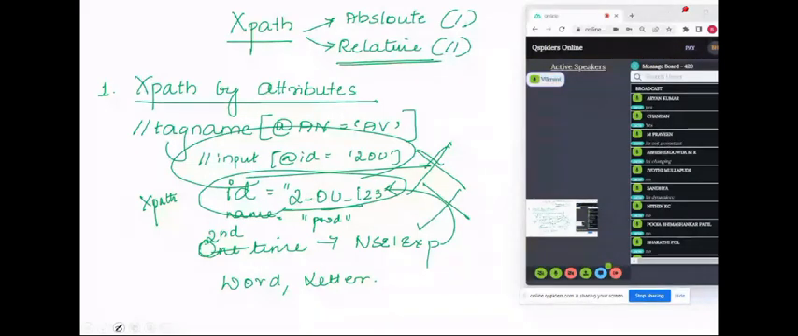Ma'am, does that mean in any locator we should not take that alphanumeric value, starting from ID to the grouping statement?